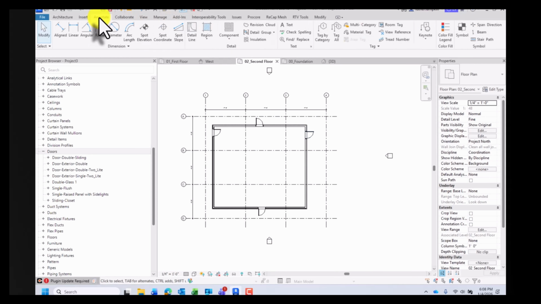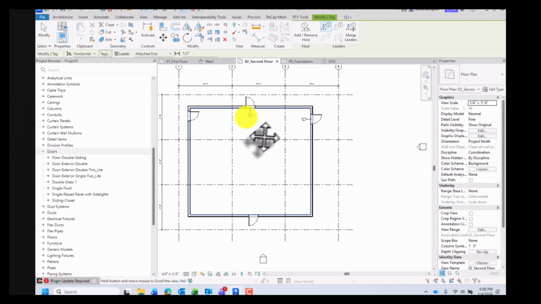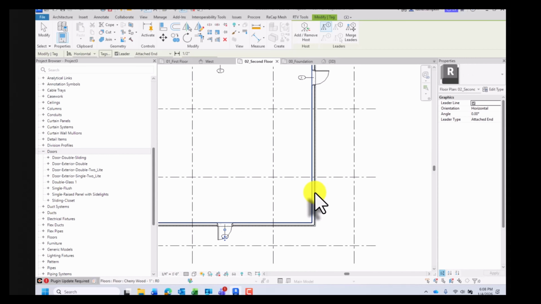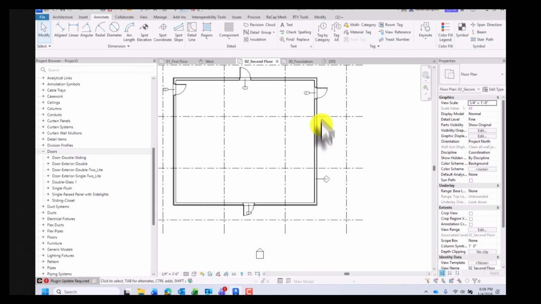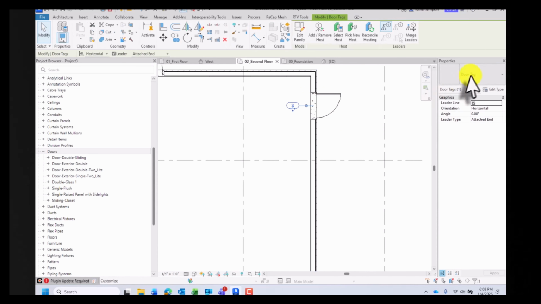Okay, so if I want to annotate, then I want to tag by category. Now look, okay, look at that. Now I can put information for all this information that I want. Then I can do the same thing with walls, okay? Because all this information is by tag and it's just taking information out of it. Now it's giving me a door tag number.